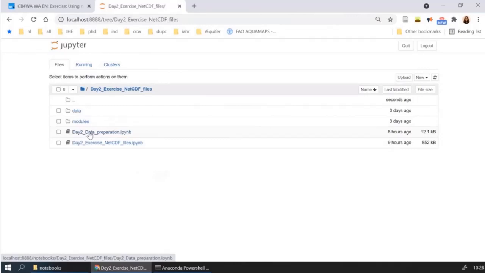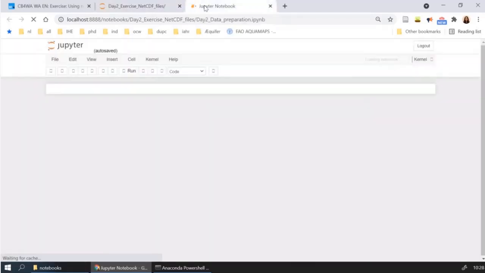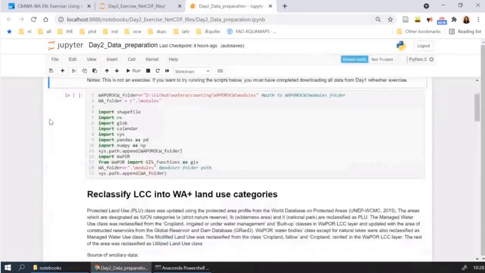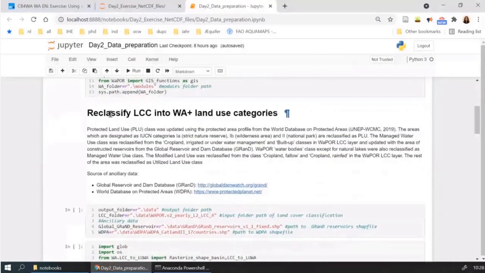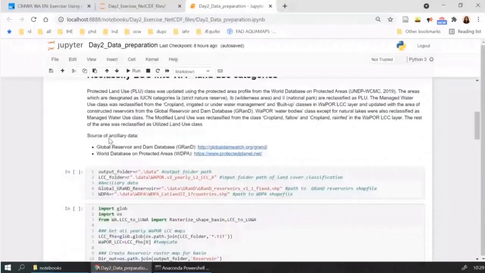for the process that I just explained in the presentation. For this course, you don't need to run the script, but this is only for your reference. I can also show you how it looks. In this, there is also one step for reclassifying the land cover classification into land use categories, and the source of ancillary data.